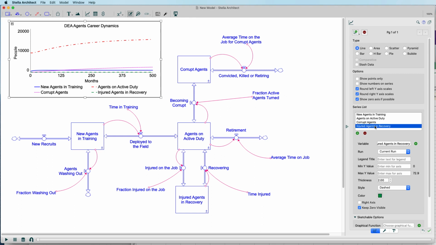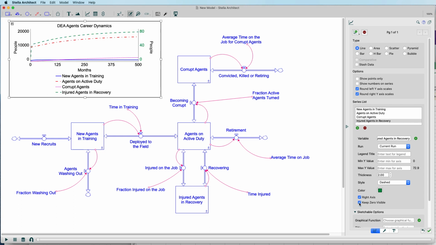And then injured agents should be small. So I'm going to click on that, and I'll go down, and I'll tell it to be on the right axis. And then, what numbers would be small? Active duty agents should be very large. It's a small fraction who are getting corrupted, but they're staying in there for 15 years. So I'm thinking this should end up growing. And new agents in training, I have 100 coming in. This is probably going to be relatively small, so I'll put that on the right axis also.